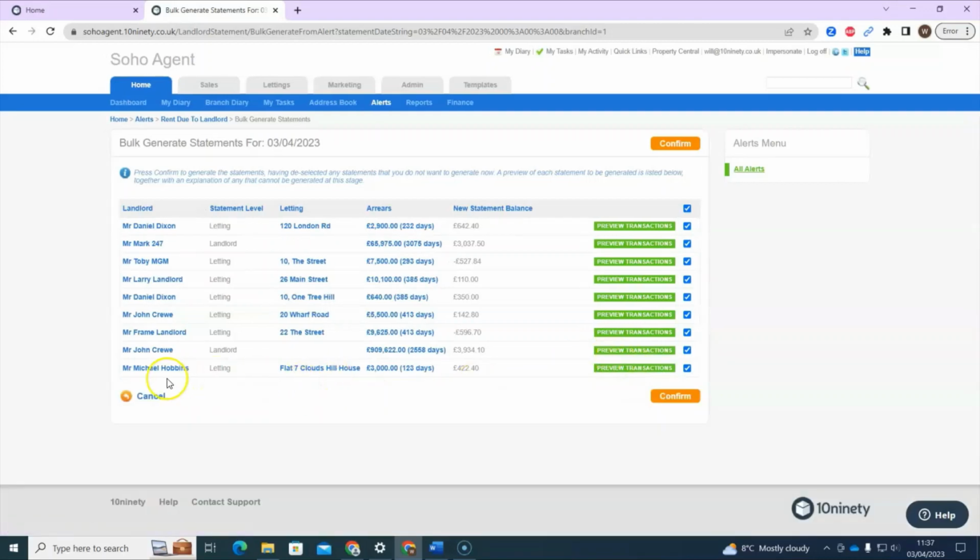In this example here, you can see that Michael Hobbins, it's just a statement for that particular letting. It's linked to that one. John Crew is actually a landlord level statement, which means it could contain more than one letting. They've got a portfolio and they might want it all on one statement. I'll just show you an example of this.